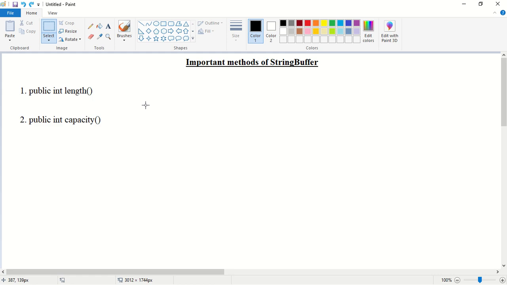Remember, there is a difference between length and capacity. So what is the capacity? Capacity is the total number of characters which can be accommodated by a string buffer. What about the length? Length is the total number of characters which are present in a string buffer.